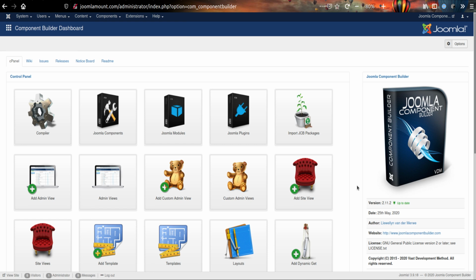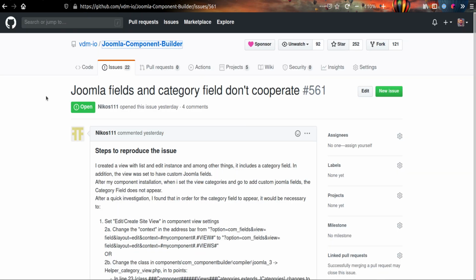If you like to keep a tab on the progress, there is actually an issue open on GitHub, and I will deal with both these problems in this issue. It's an issue opened by Nikos1111: Joomla fields and category fields don't cooperate. I'm going to post my progress to this issue here, and well, that's it.